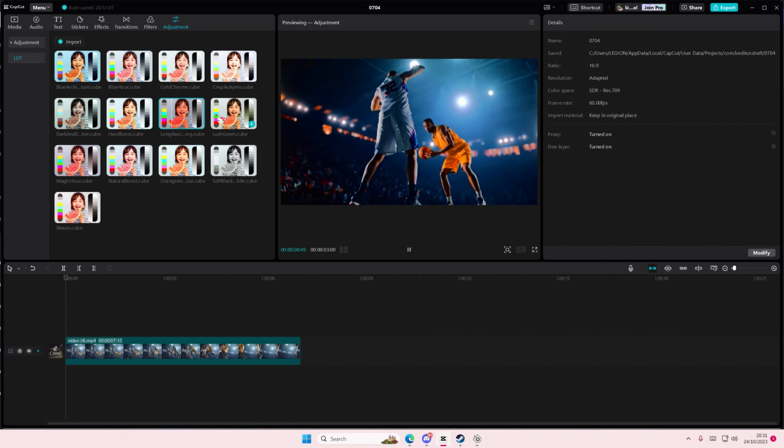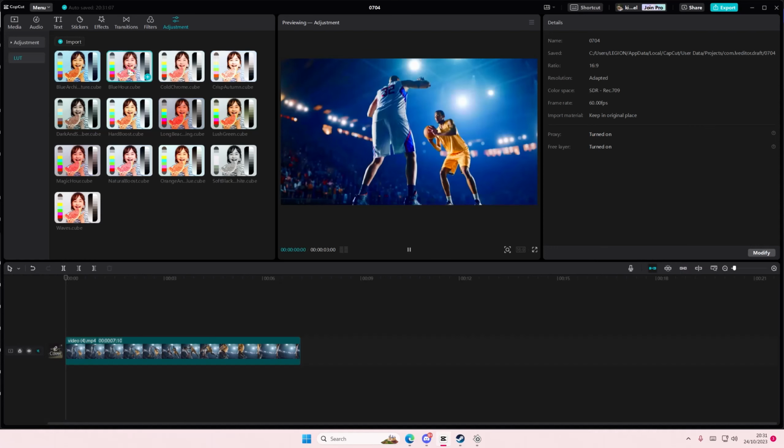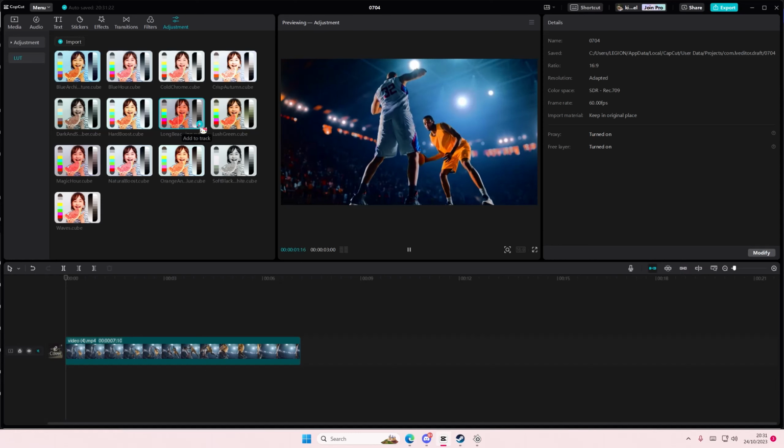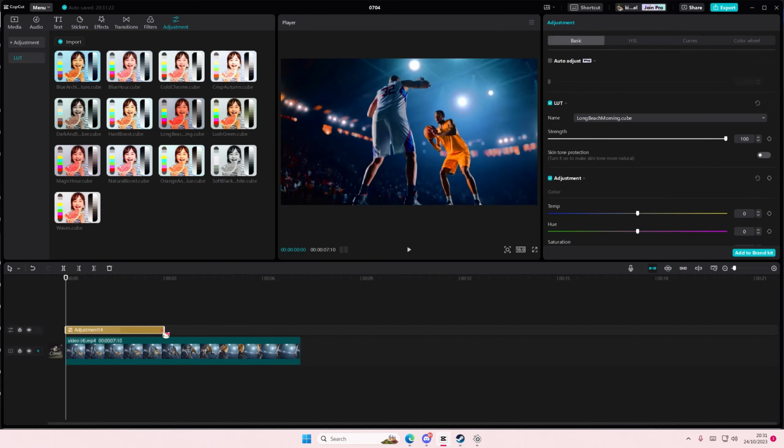I actually like this one. Let's see. Okay, I'm just going to add this one and then just add to track. And here you can adjust the strength of your LUT.